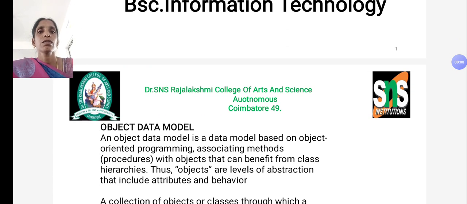Now I am going to explain about object-based data modeling technique. An object data model is a data model based on object-oriented programming, associating methods, that is procedures, with objects that can benefit from class hierarchies. Thus, objects are levels of abstraction that include attributes and behavior.